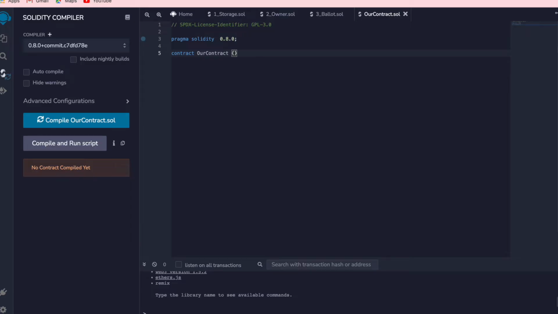Our entire code is going to be written in these curly braces. This is the place, the container, the box, you can think of it, where the entire code will be written in. All right, so that's it.